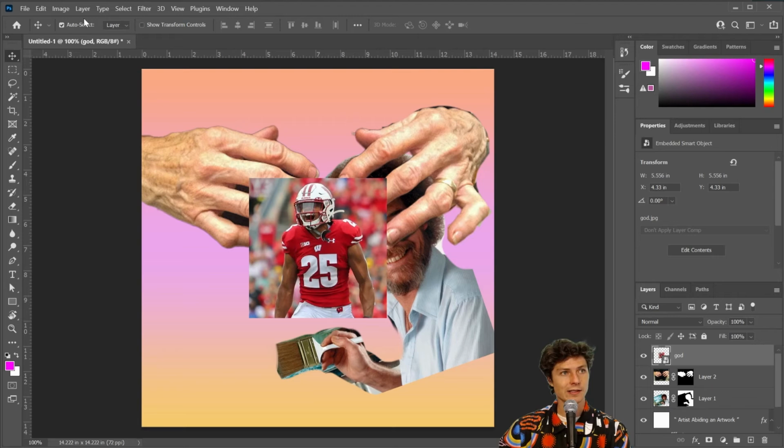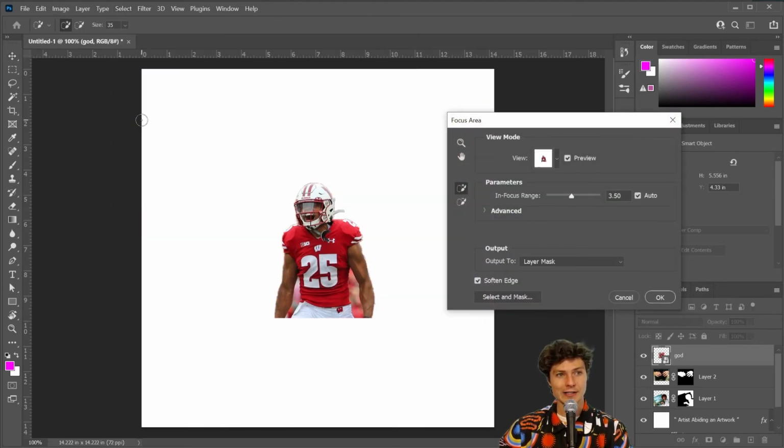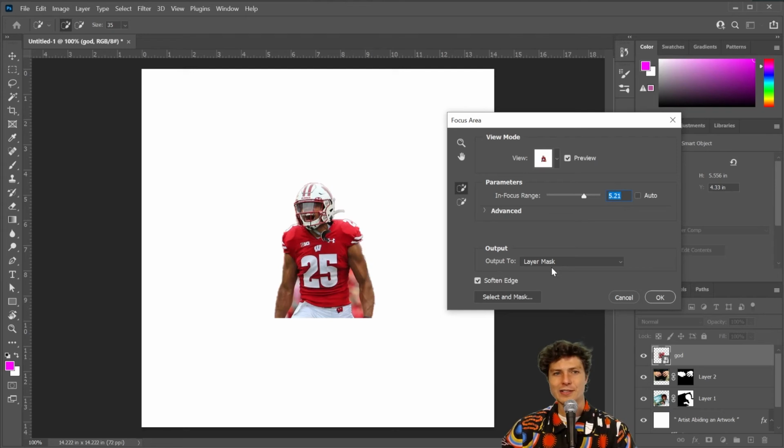So you have God selected. Come here to Select, then go to Focus Area. And you see what happened? Because we have a low depth of field, we're essentially finding the thing that we want to be in focus. And we can adjust it. This one is really heavy, that's wild, the depth of field. But it's just another way to make a selection if you have an image with a low depth of field. And then for our output, we want a layer mask. We can do a selection, but we just want a layer mask. It'll do it for us.